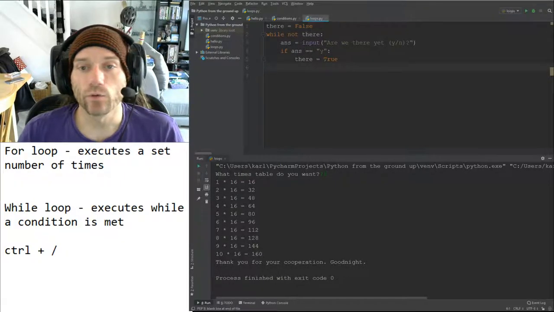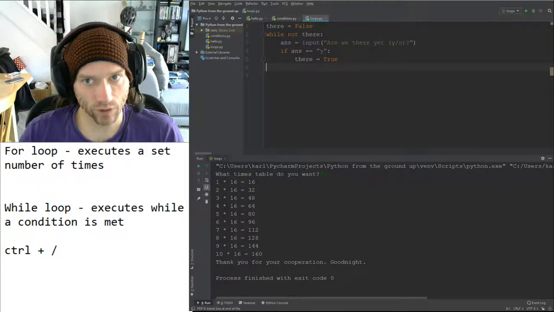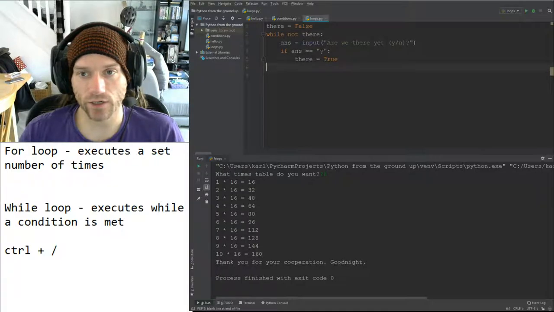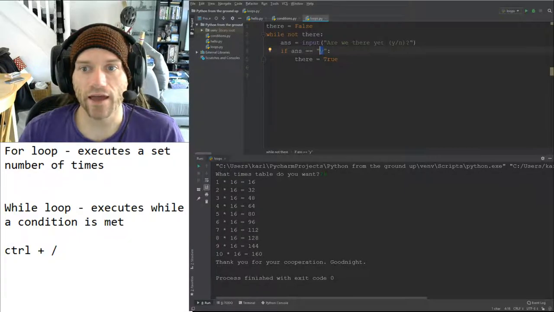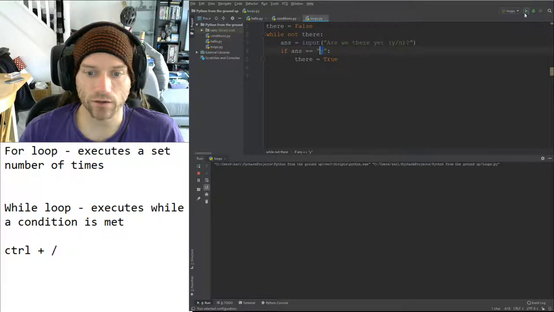So we're setting there to be false, and while there is false, or while there is not true, we are going to ask this question. Are we there yet? Are we there yet? Are we there yet? The moment we say yes, we set there to true. So let's just run this code and see what happens.